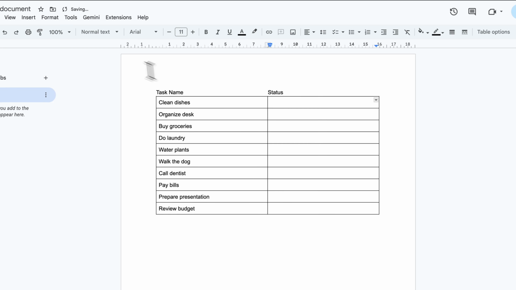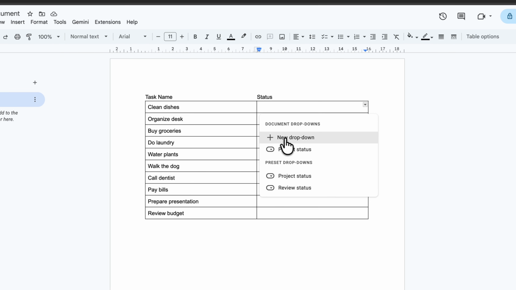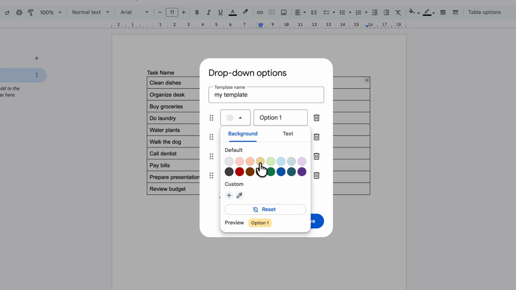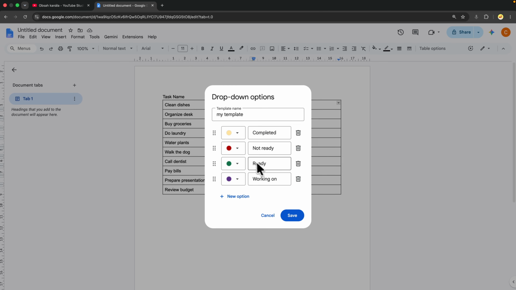And if you want to create your own one, you can go again to Smart chips, Drop-down, and here if you click on New drop-down, it's going to open this configuration window where you can name your template, so you can then later use this template somewhere else. Then you can change the color of each option. You can name each option, and after that you can also drag those options, so you can change the order of your options. You can also add as many options as you want.